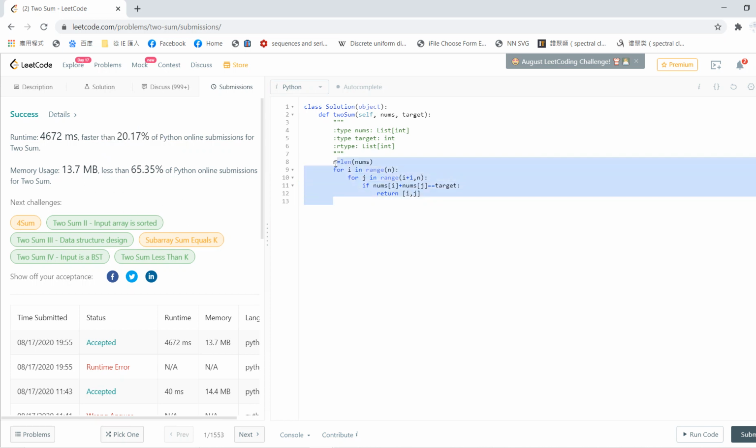Okay, and so another way is to use a hash table. First we create a hash table, and we use the hash table to basically trade some time complexity for space. So this is the hash table we create.